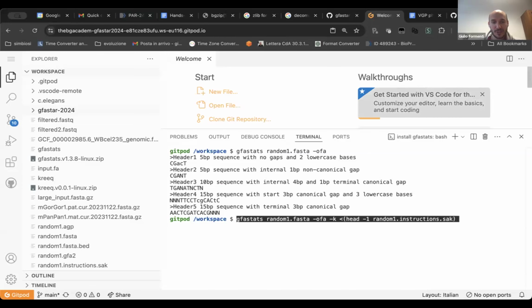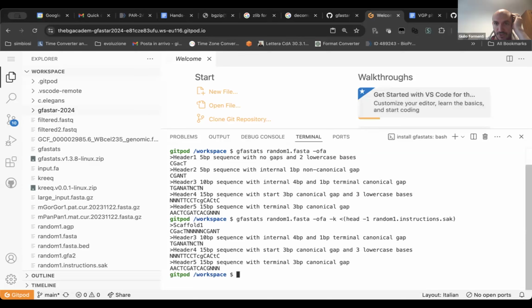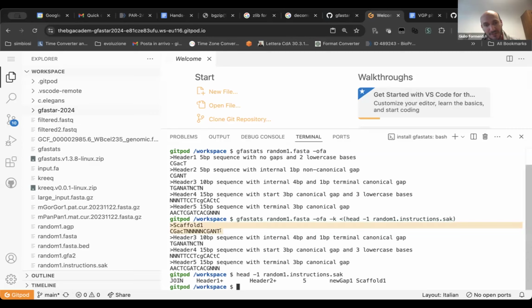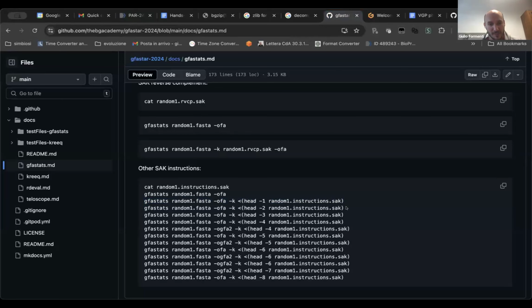We do one manipulation here, which was join header 1 and header 2. And we call this new component scaffold 1. Now you can see we have scaffold 1, which is a combination of header 1 and header 2 with a gap of 5 bases in between. So we can do this kind of manipulation, okay?